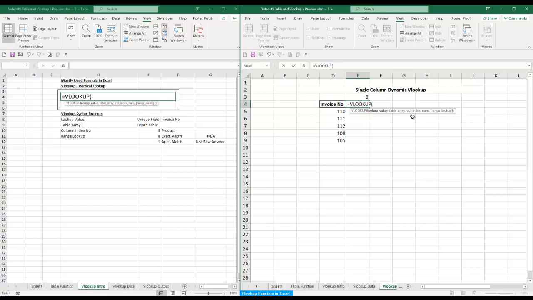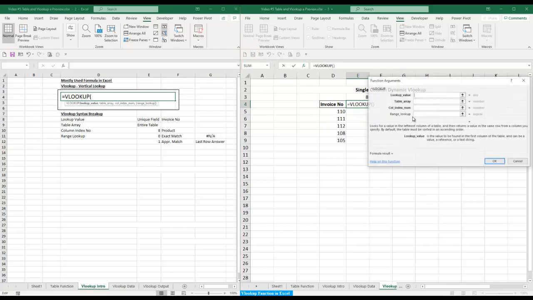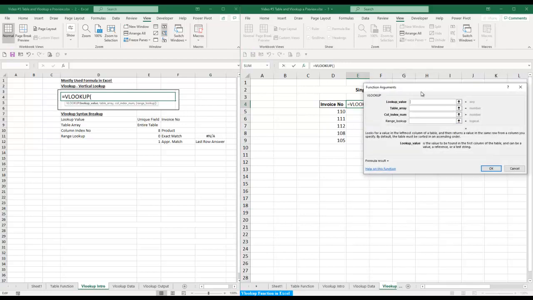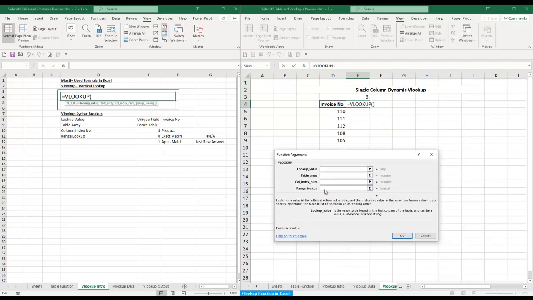As I have around 4 different arguments here, the lookup value, the table array, the column index number, and the range lookup, I'm going to use these 4 syntax here. I want to see how these 4 syntax are going to work. So I'm going to use the shortcut Control A. The Control A will take you to the base of the formula, which is called Function Arguments. It's going to give you a small idea about what these 4 syntax are that we are about to use and what this particular function can do for us.